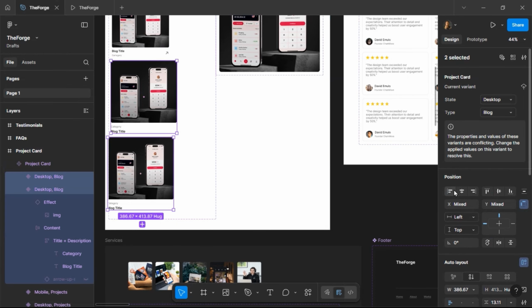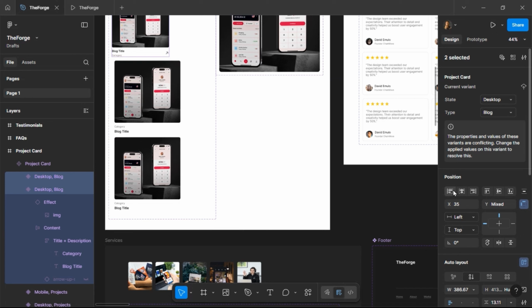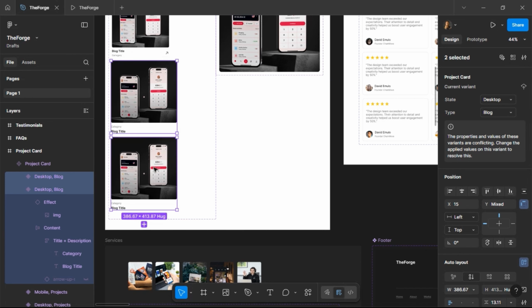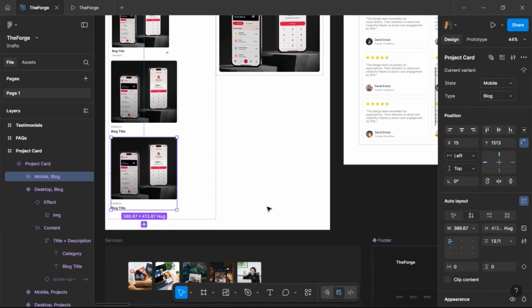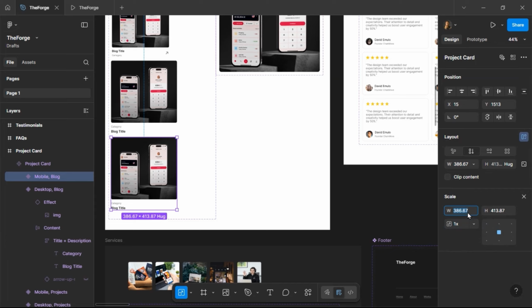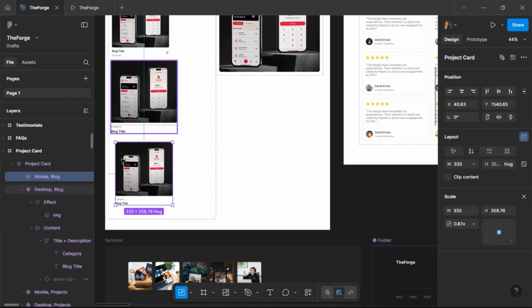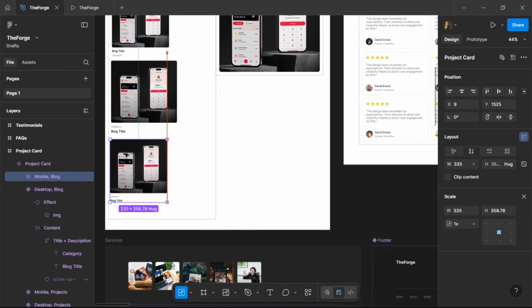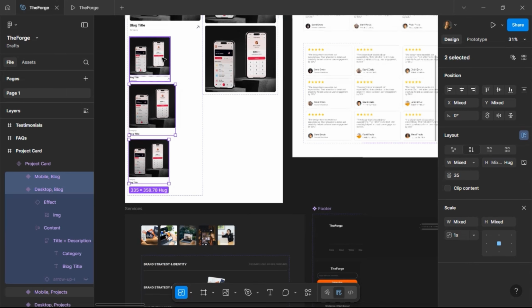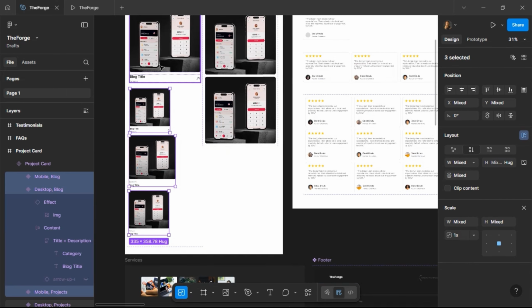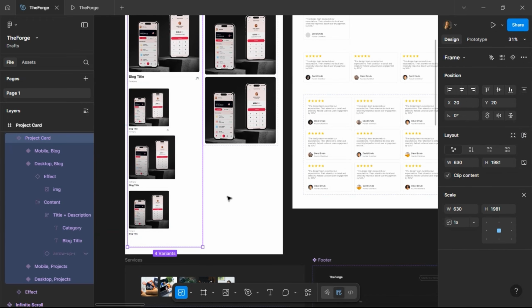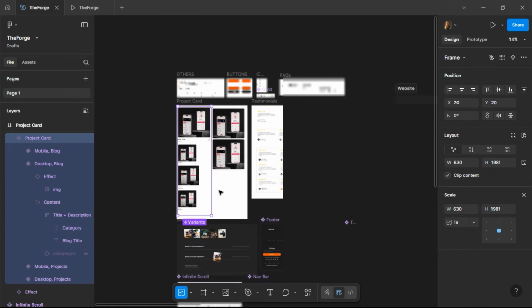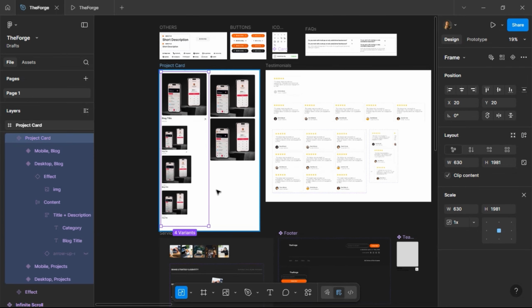so this is going to be for the blog. So I'm going to just change this to mobile. Alright, so I'm just going to hit K to scale it down to 335. Alright, so this is exactly what I'm saying. Alright, so I think that's for that.